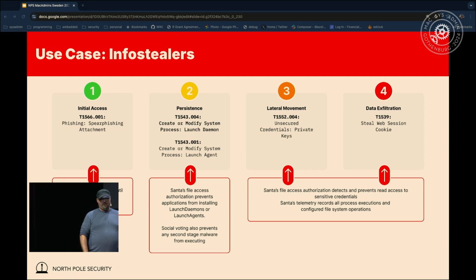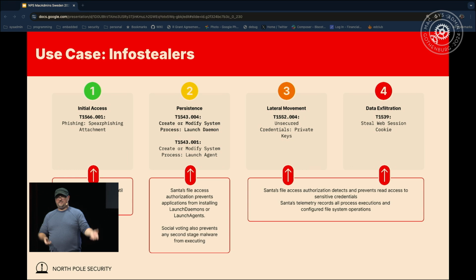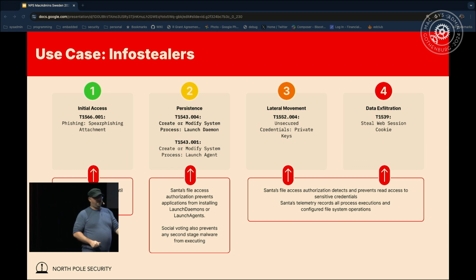Now what do you want to do, right? Often you want to do the same thing again. You'll have a dropper or some sort of thing that will download a second stage payload. Again, social voting, binary authorization, we got you covered. However, let's say that that's not your goal. Your goal here is you want to steal cookies at the end of it. Well, ultimately what you're going to do is start setting up some sort of persistence mechanism.